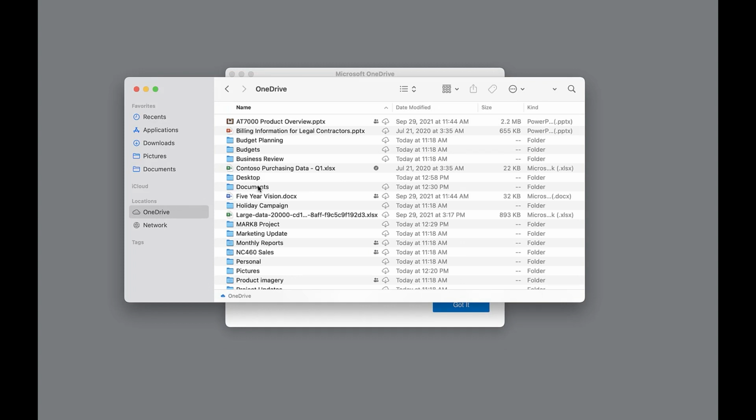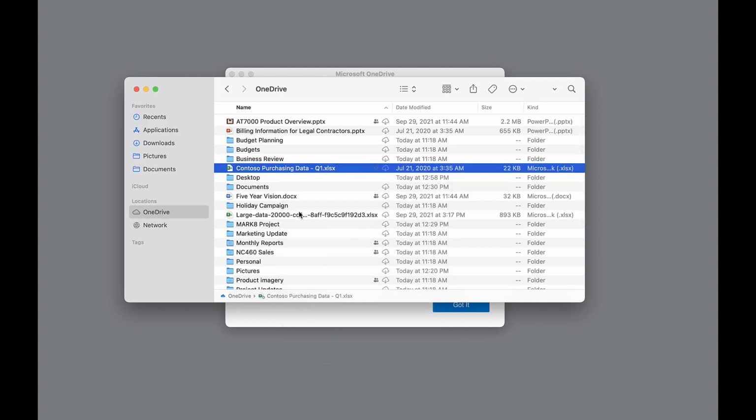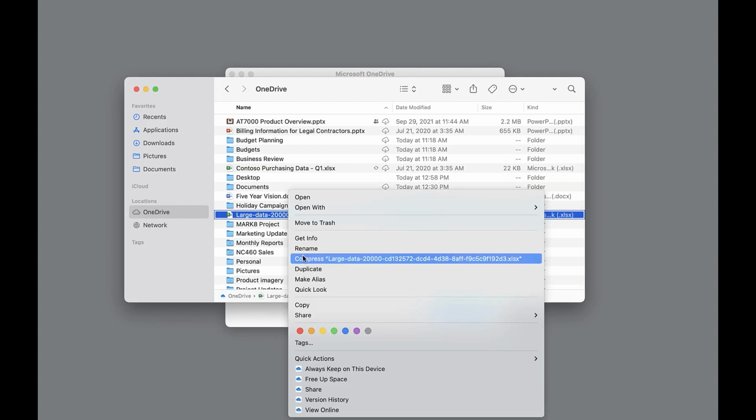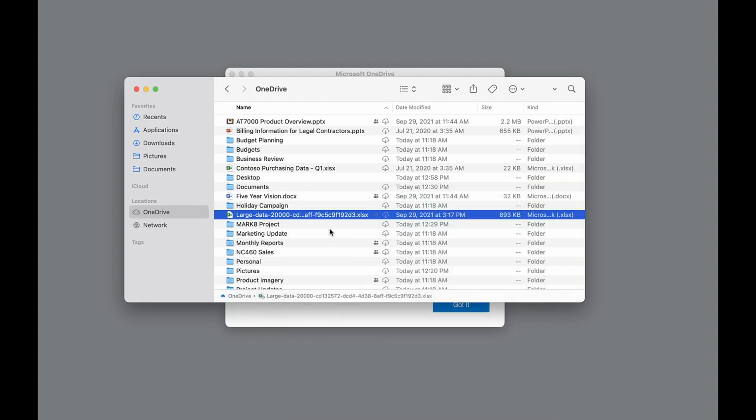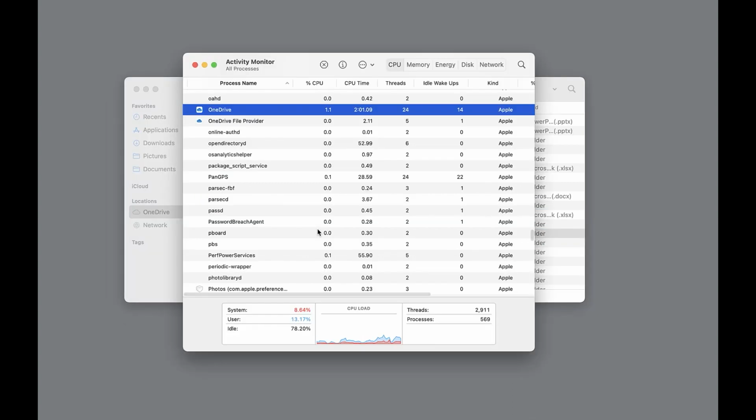The power of Files on Demand is you can choose to free up space by keeping files only in the cloud, or you can mark them as always available to use them offline. If you're on a newer Mac like this one with an M1 processor, OneDrive is natively compiled for it, so we're no longer using Rosetta 2 for emulation.